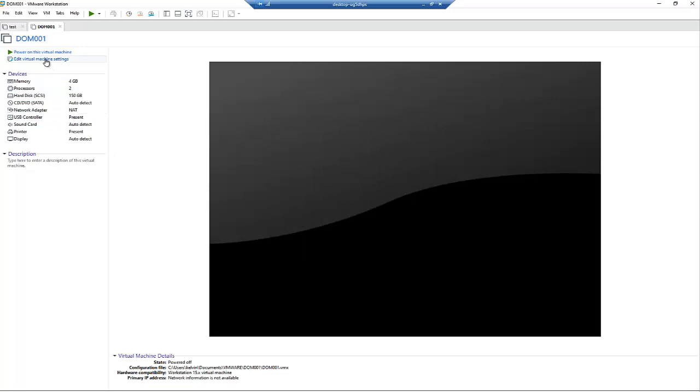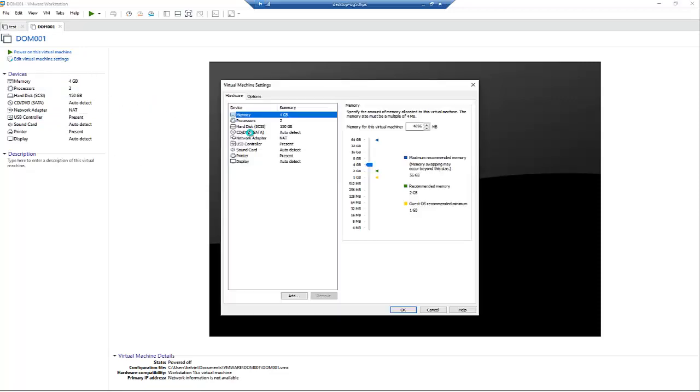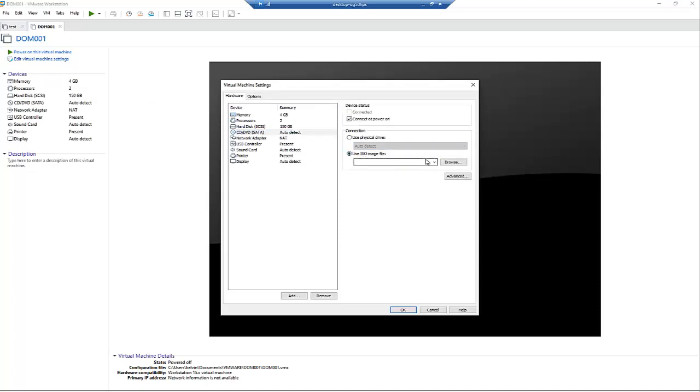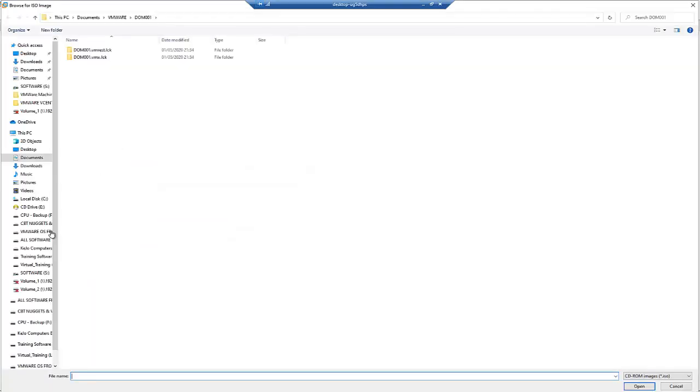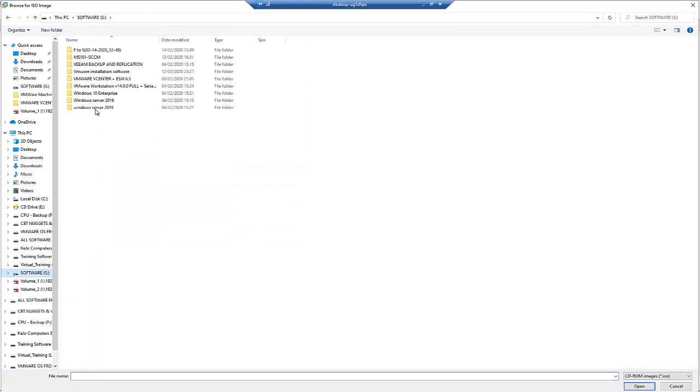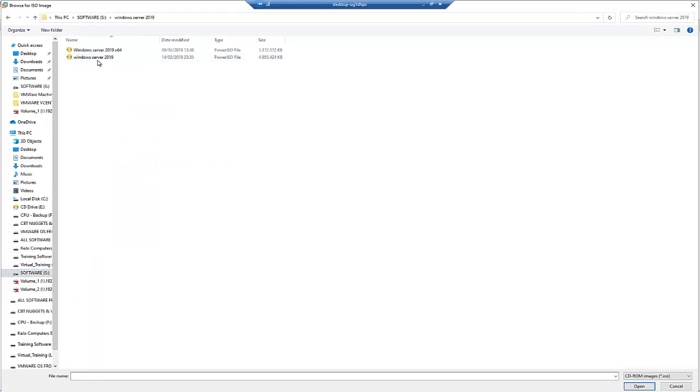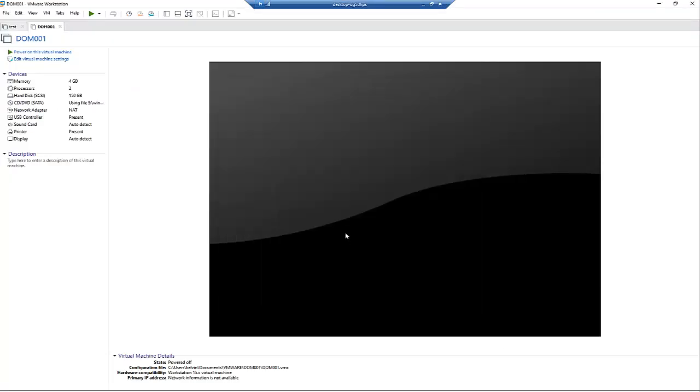And here I'm going to edit the virtual machine and insert the operating system I want to install. It's an ISO image. I'm going to browse to it, and here I'm going to go to my software. It's Windows Server 2019, and I'm going to select the 64-bit and click OK.